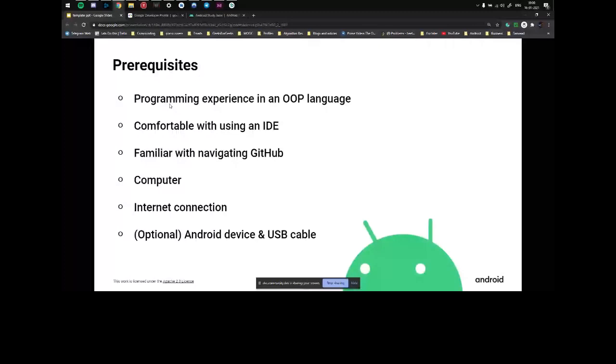Experience in an OOP language, basically Java or Python, or any other language which is object-oriented. In our case, we're using Kotlin. Comfortable with an IDE, don't worry, I will introduce you to the IDE that we are going to be using. Familiarity with GitHub. Now, I'll explain to you why we need this. And for the rest of the stuff, I hope you already have it. If you don't have an Android phone, then it's okay, because we can also use the emulator.